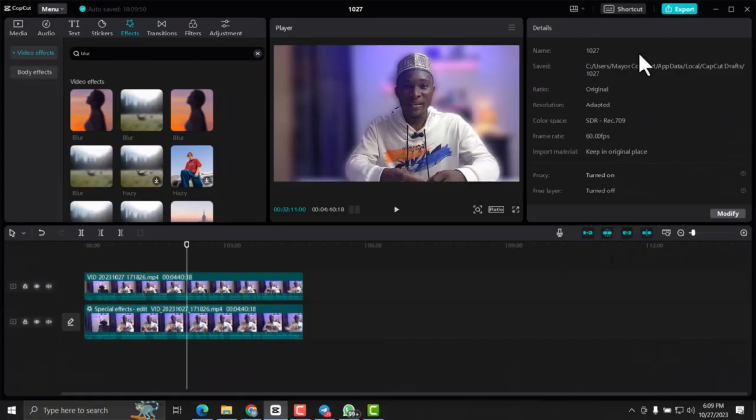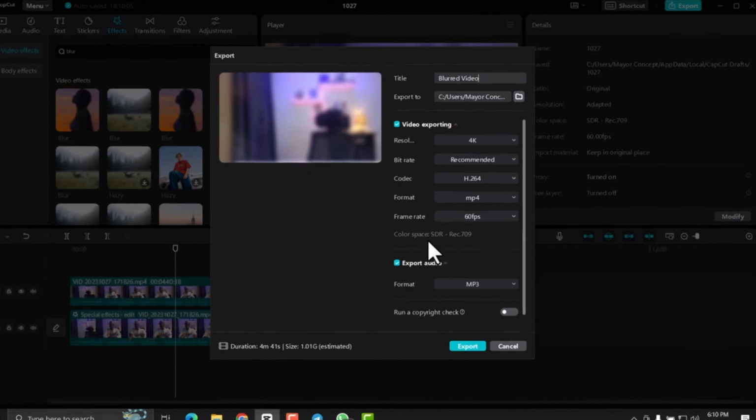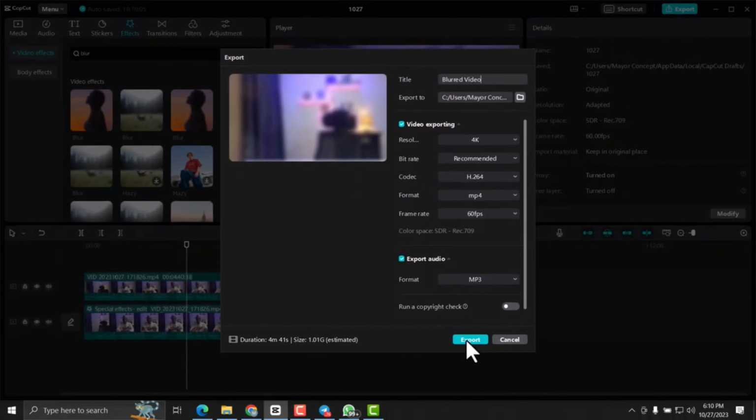What I'm simply going to do is come over to this export button right here, and I'm just going to name the video, let's say blurred video. Now what I'm simply going to do is make sure the resolution is in 4K. Okay, then I'm going to click on export right now.